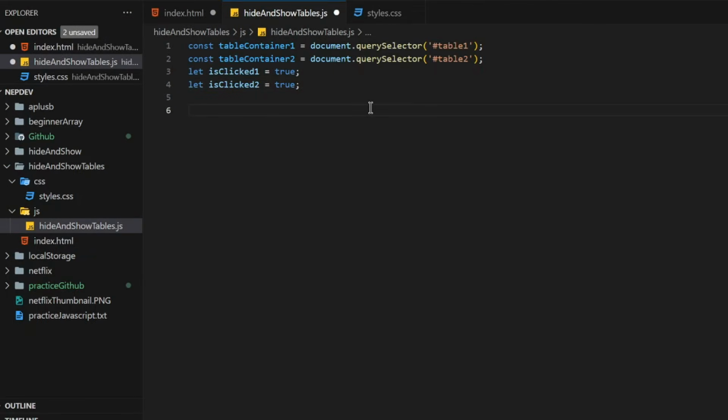Okay, let's create the function. const showAndHide equals function. Let's write the parameter as table. I'm going to pass the table as the parameter. In the parameter, I'm going to pass either this table or this table. Inside this function, I'm going to write what will happen when I pass this table and what will happen when I pass this table.